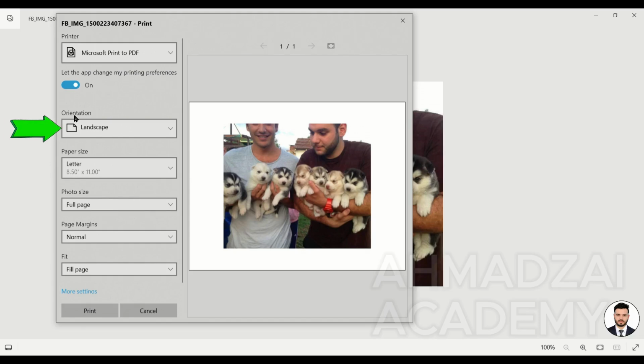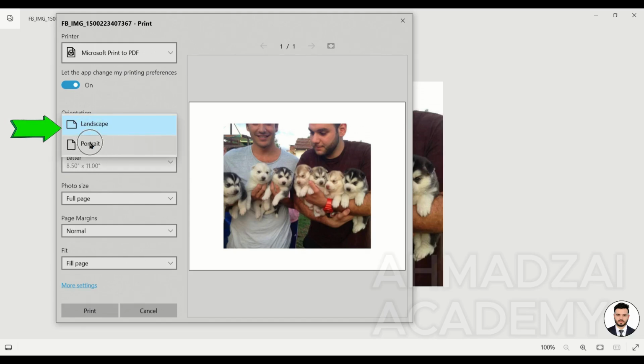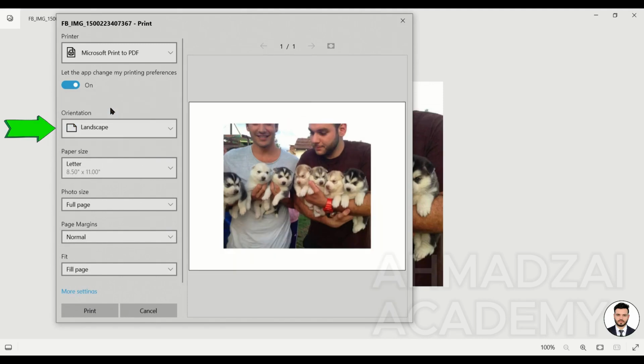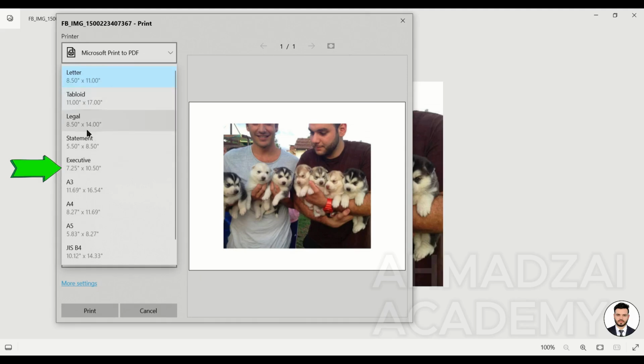In the orientation section, we choose whether our page should be portrait, vertical, or landscape, horizontal. In the paper size section, we can select the size of the paper. We have different sizes. For example, if we select letter, its width is 8.5 inches and its length is 13 inches. Well, it comes in various sizes.